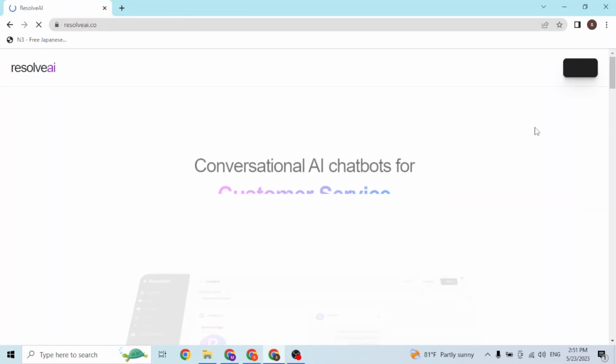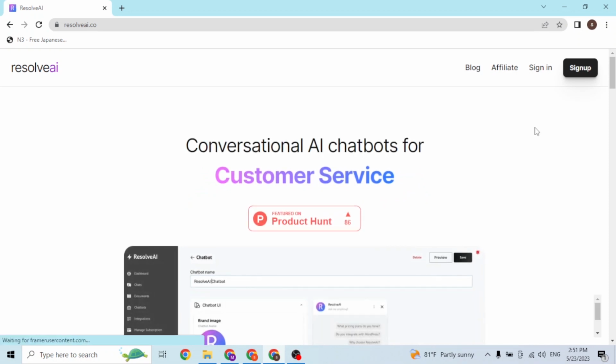And after that you'll be directed to the home page of Resolve AI, where at the top right corner of the screen you can see the sign in button available for us. But guys, if you have not yet created an account on Resolve AI, you can simply click on the sign up button to go to the registration process of Resolve AI. And with that being said, let's sign into our Resolve AI account.